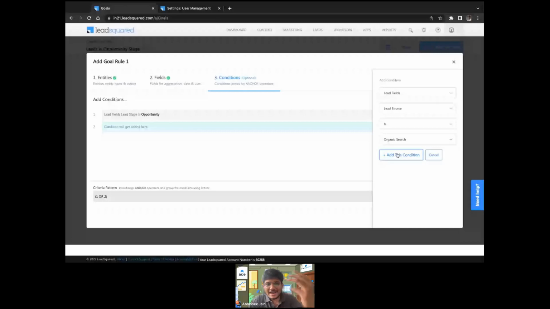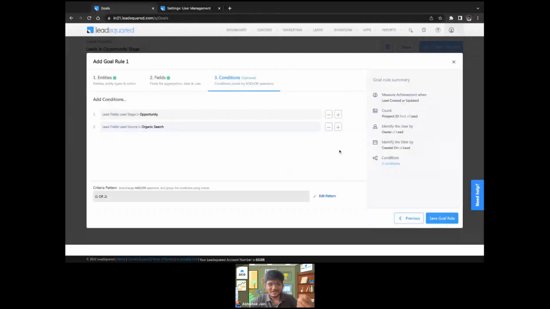And now you can add as many conditions as you want, right? And change the pattern here. In this case, I'm saying that both of these conditions should essentially be true. Only then I'll measure someone's achievement, right? And you're free to add 10 more conditions and cater to any complex use case that you might have. We have seen a lot of simple use cases and a lot of complex use cases as well, and we have been able to cater to that in the last 6 months of our journey.